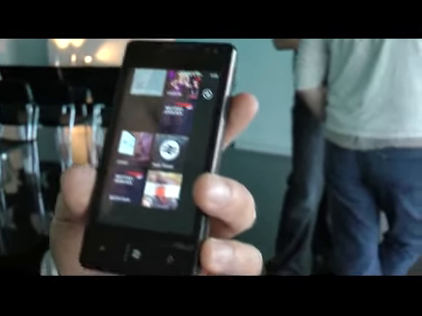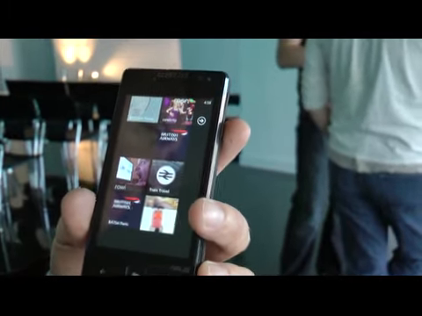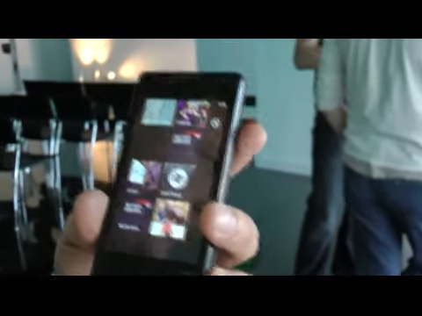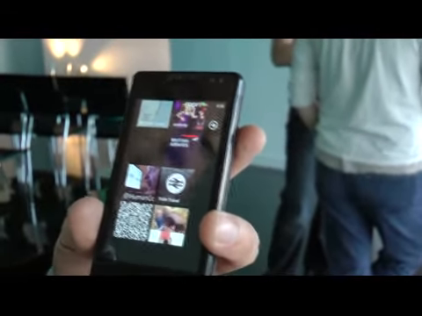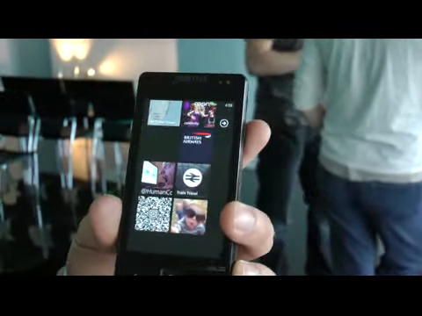And does Mango make it easier for developers to create live tile updates? Because previously there were only a few apps, weren't there? Yeah, so you should really talk to some of our developers who are actually here today, and they can tell you more about the APIs that we're opening up.